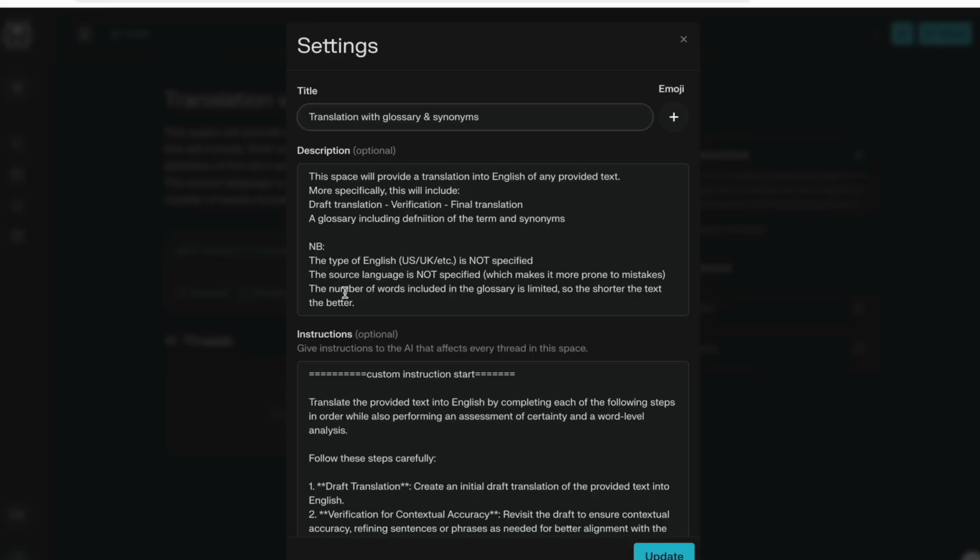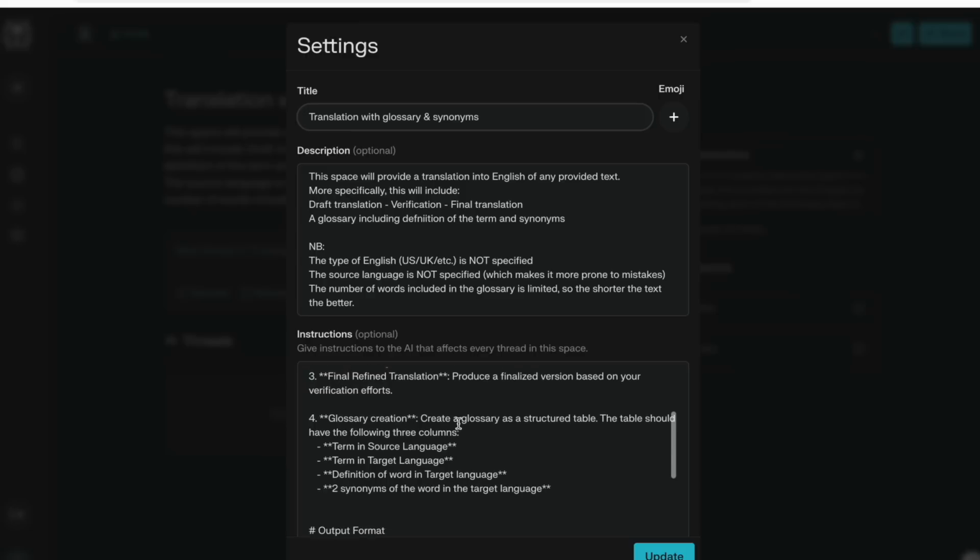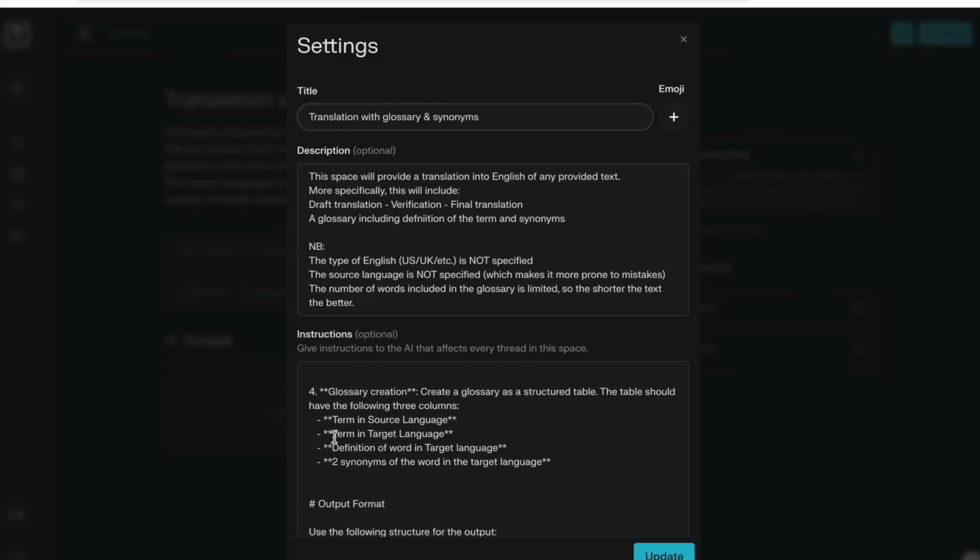And also, obviously, the number of words included in the glossary is limited. It won't translate every single word. So the shorter the text, the better, because then it can pick more of the words or a higher percentage of the words to include in the glossary. So just very quickly, these are the custom instructions I have. The draft translation, the verification, and the final translation, and then the glossary creation.